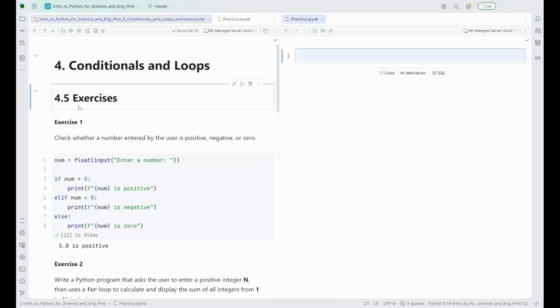Conditionals and Loops Exercises. To consolidate what you learned in the last video about conditionals and loops, we will now have some exercises. Exercise 1. Check whether a number entered by the user is positive, negative, or 0.